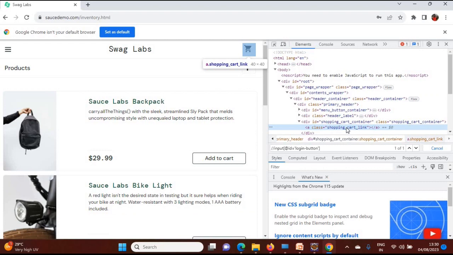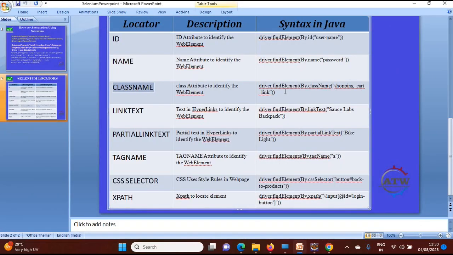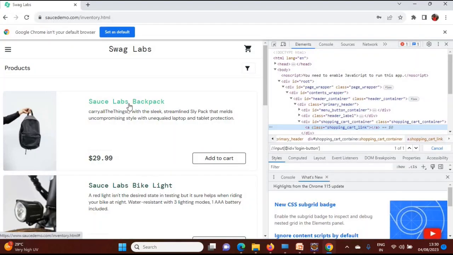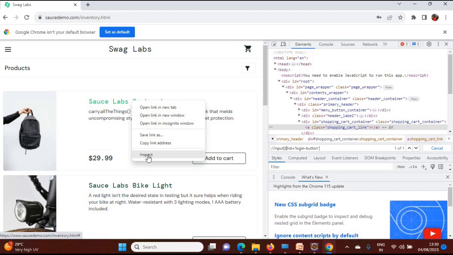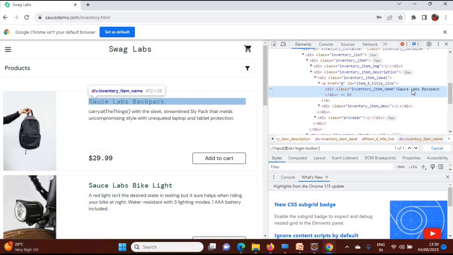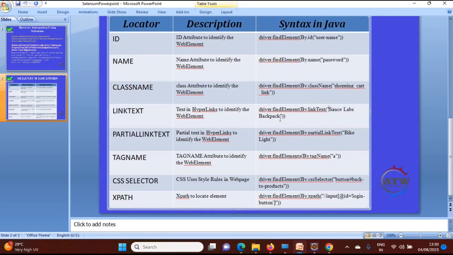Shopping cart link. This is the class name which I used. If you see here, just copy the shopping cart link. And link text. Link text is nothing but the text available in the hyperlinks, in case this is a hyperlink. So link text means you need to pass the whole link text. Example in this case, it is Sauce Labs Backpack. So I have given the whole link text.